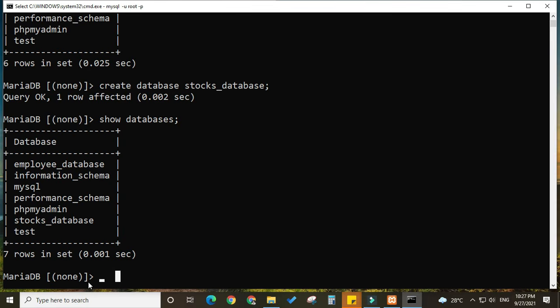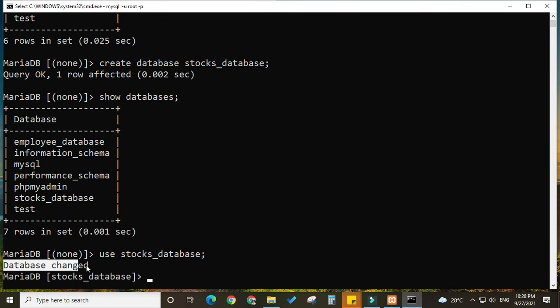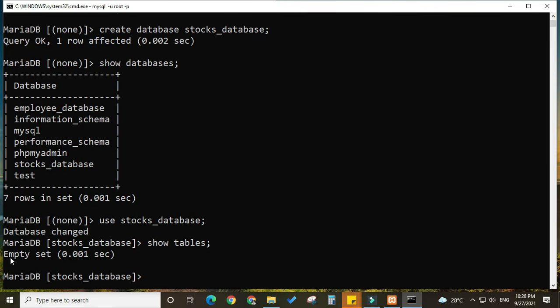How about trying to create a table inside the stocks database? In creating a table inside a specific database, we should first type the command use stocks underscore database to be able to create a table in the stocks database. Let's see if there's a default table created in the stocks database by typing in show tables, then semicolon. It's empty. Now let's try to create a table.